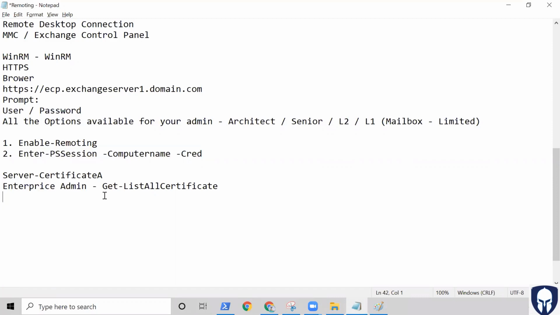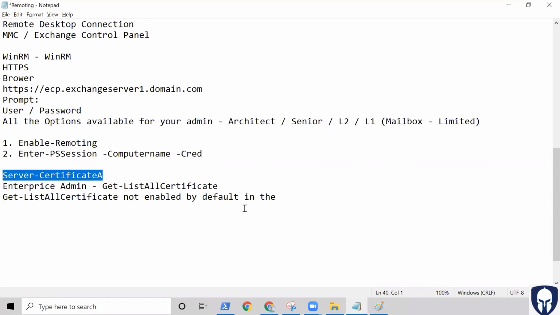So meaning this particular command is not enabled by default in server A's endpoint, by design. And it has nothing to do with your administration, or nothing to do with the technology. There is a possibility this will also happen.